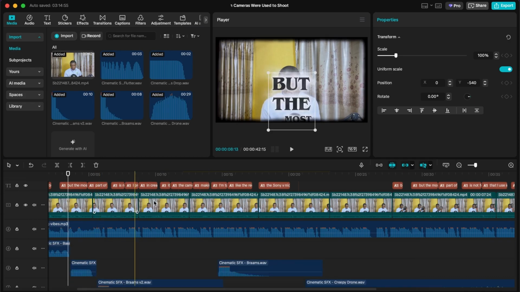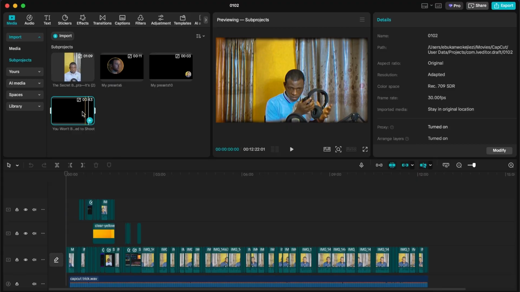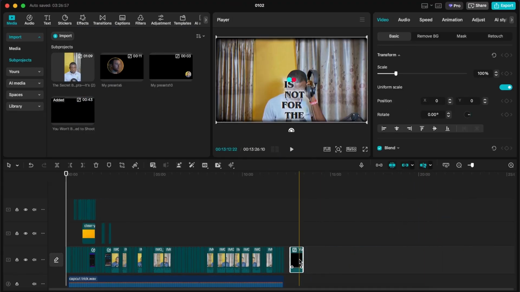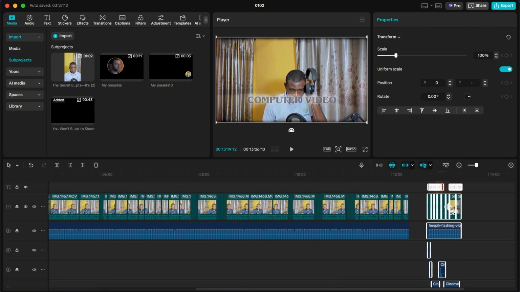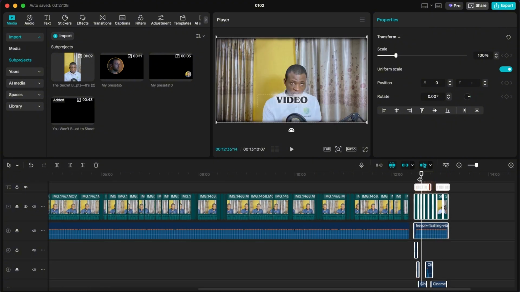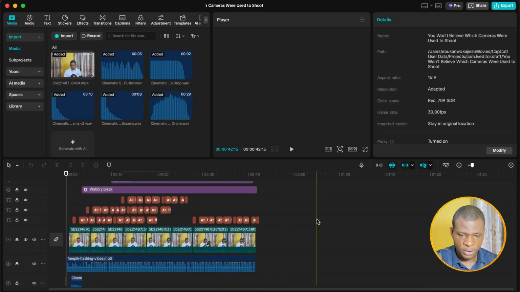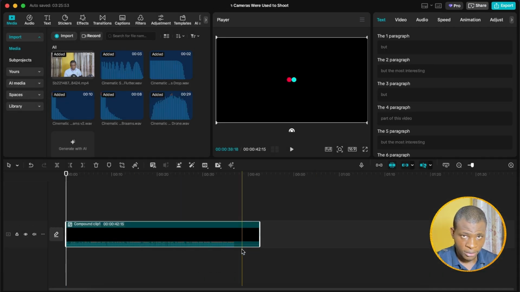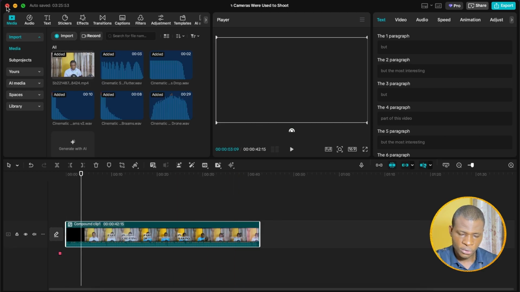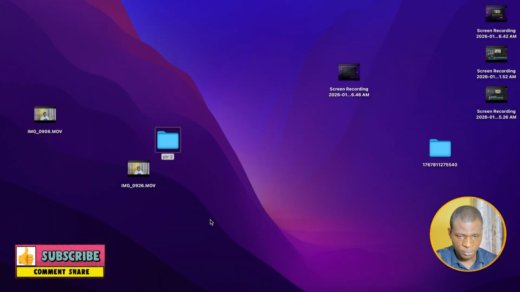But in CapCut, there's actually a feature that's called Subproject. Now, what this does is that it allows you to import your old project into your new project. Now, to use this feature, let's say for example, you want to import your old project into your new project. First thing you need to do is to go to your old project and select everything, turn it into a compound clip. Then you close the old project and then come to your new project.